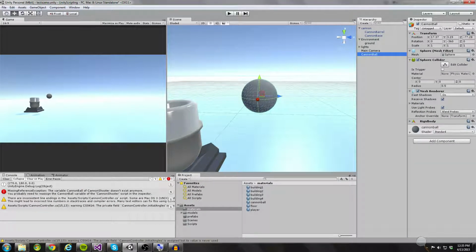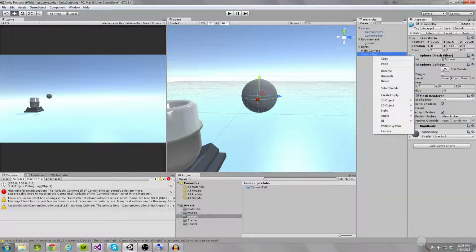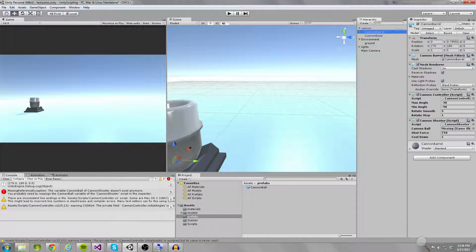Okay. I believe this is it. So all I'm going to do to make this a prefab is click it from the hierarchy and drag it into my prefabs folder. Okay. Now I can delete the hierarchy ball, the cannonball, and go to my cannon barrel.